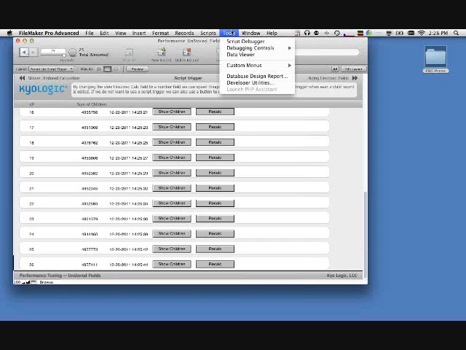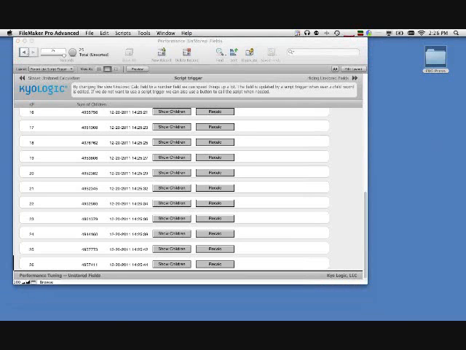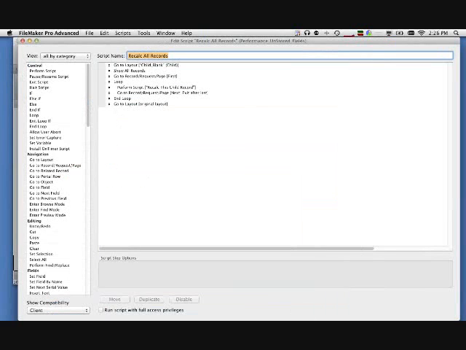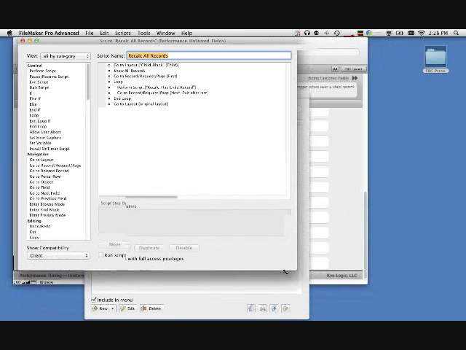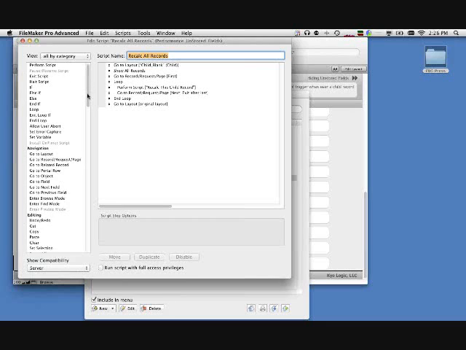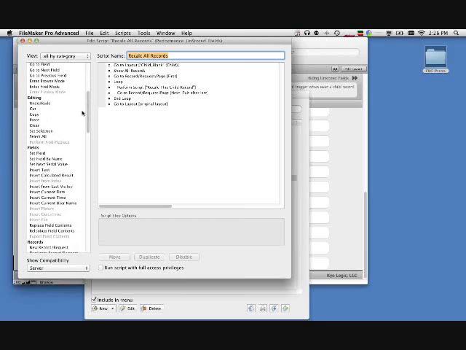So let's talk about how we would run the server-side script. I'm going to open up this script for us. When you're writing a script to run server-side, you need to take into consideration that the server cannot perform any functions that involve the user interface. So down at the bottom, we have the Show Compatibility option. I will select Server, and you'll see that several script steps that involve user interaction disappear from the list.